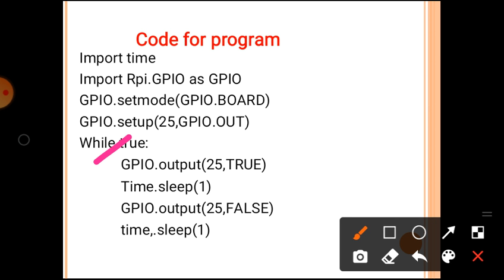Then while True, GPIO.output(25, True). That means the LED is on. When we pass the output value of GPIO pin number 25 as 1, that is True, then the LED is on. Then we have to keep that LED on for some time. So here we use time.sleep(1). For 1 second we keep that LED on.